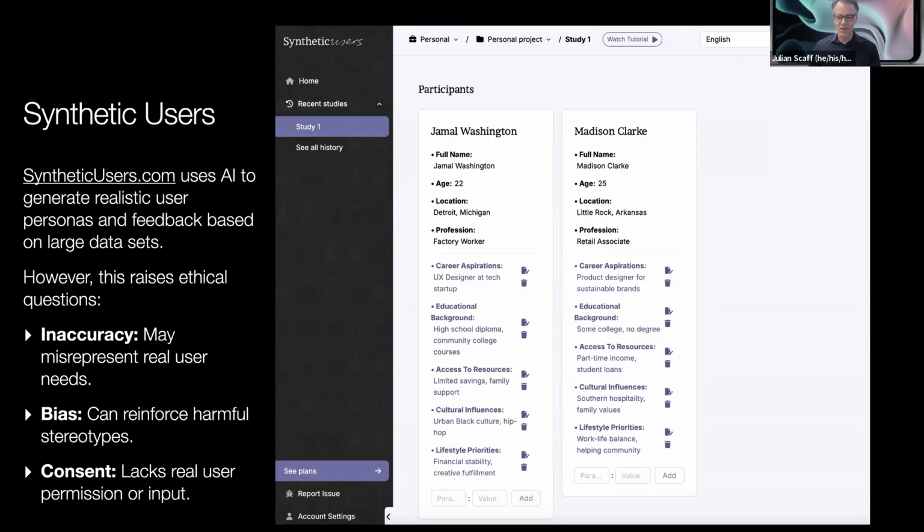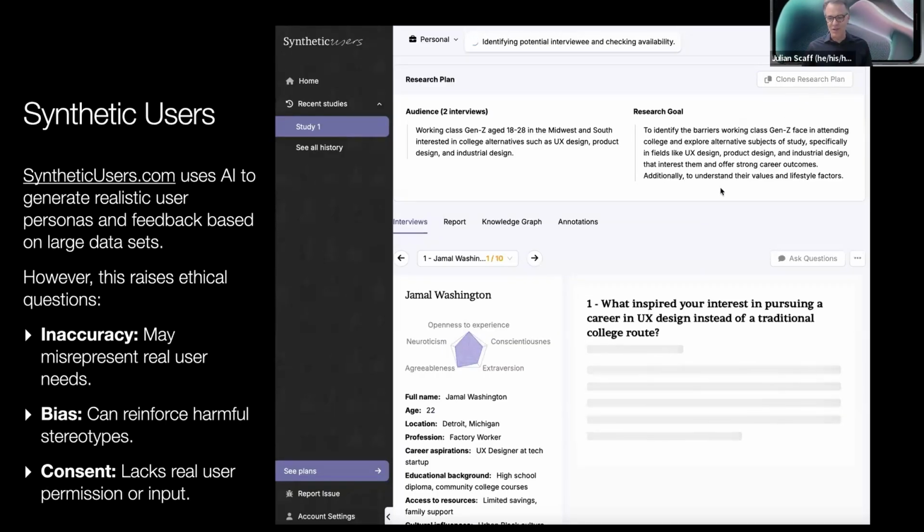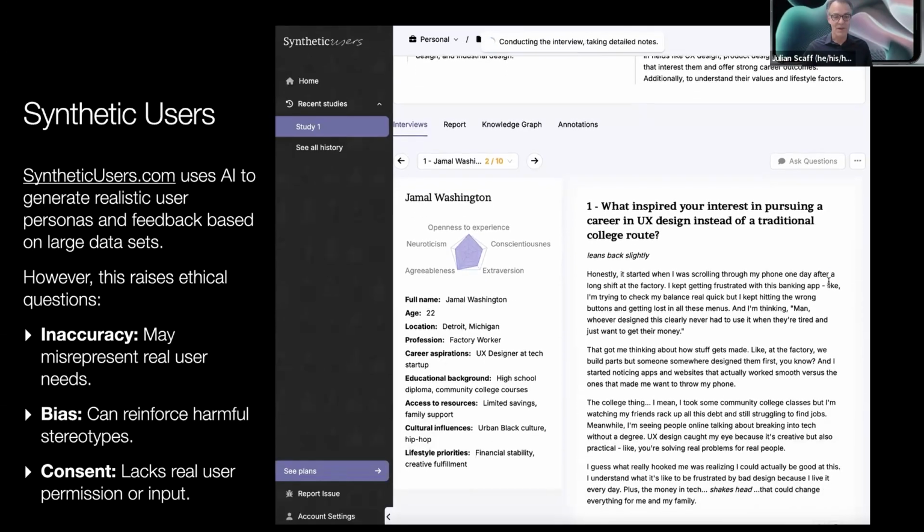With synthetic users, they can't give informed consent because it's not a real user, it's a simulation of a user. And so this also, from an ethical standpoint, sort of challenges our standards for how we conduct ethical research and human-centered design. And is it really human-centered design if it's not a real human, it's a synthetic human?